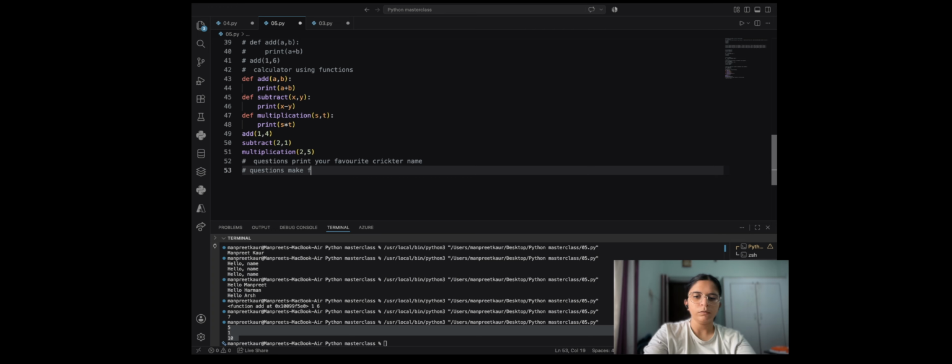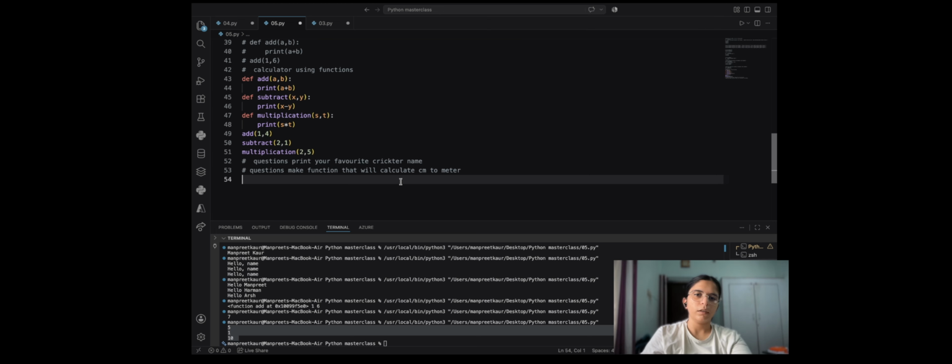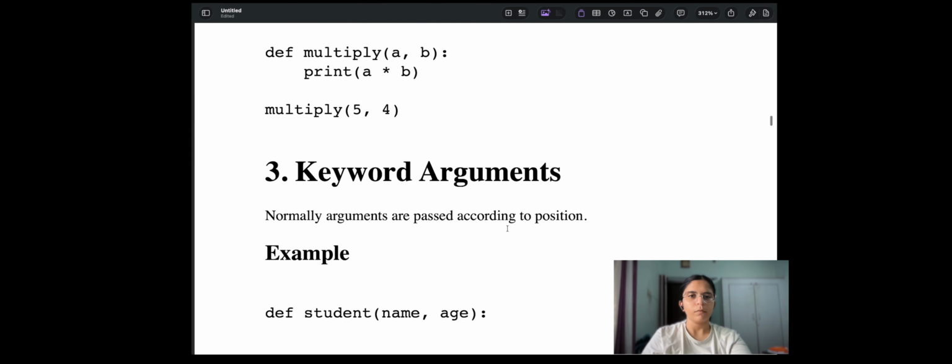Make a function that will calculate centimeter to meter. Okay.